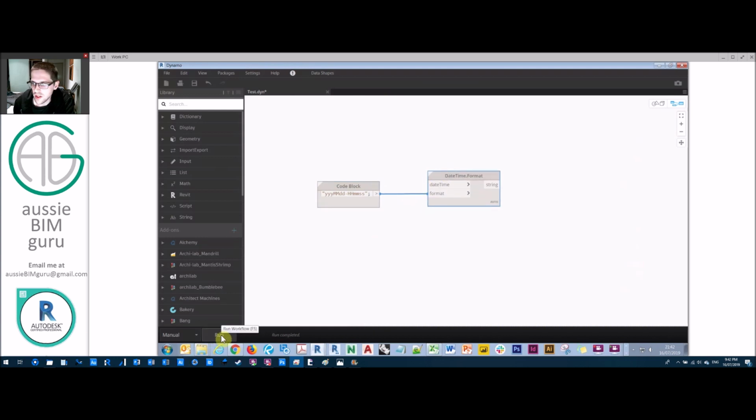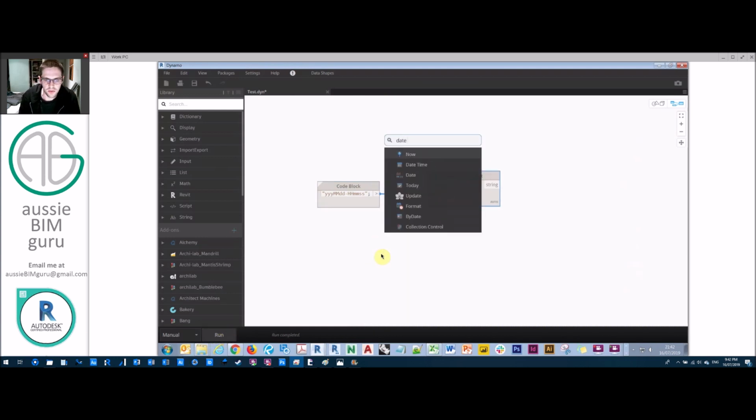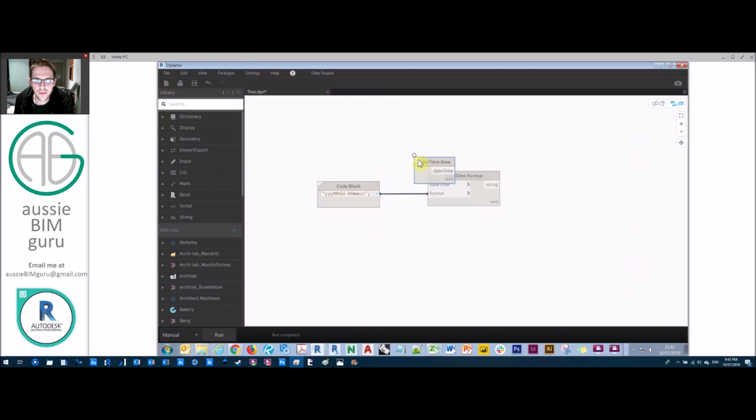So I'll get DateTime now. What is the time right now? And we'll feed that in. If I run this, you'll see we get this format here: the year, two numbers for the month, 2 numbers for the day, and then the time. In this case it's 9:42. You can see it's 24-hour time because I've used double capital H, and it's 42 and then the seconds. So that's our file name.